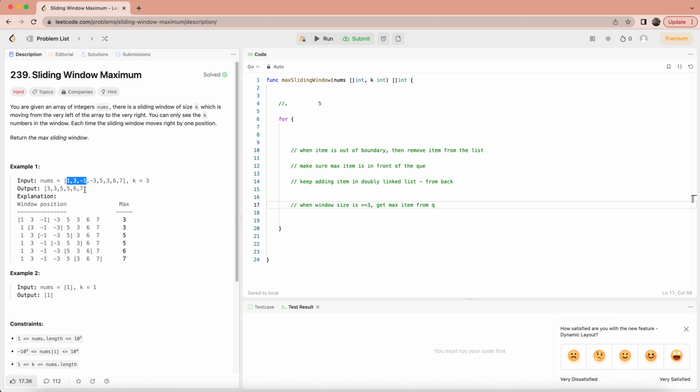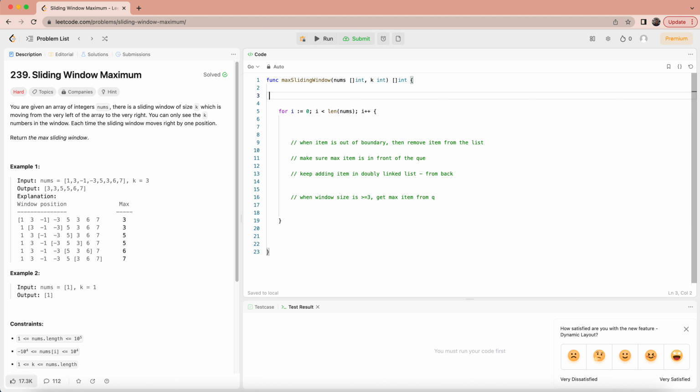Okay, so let's write the code. I'm going to write the for loop here. So for i equal to 0 and i less than nums length, i plus plus. And here I can write another variable, window, is equal to k. So that k is the window.